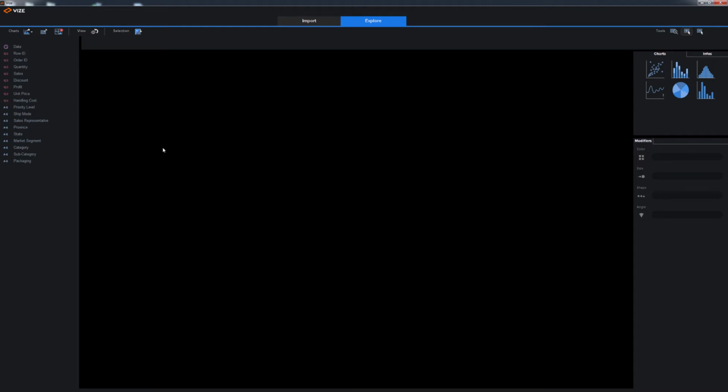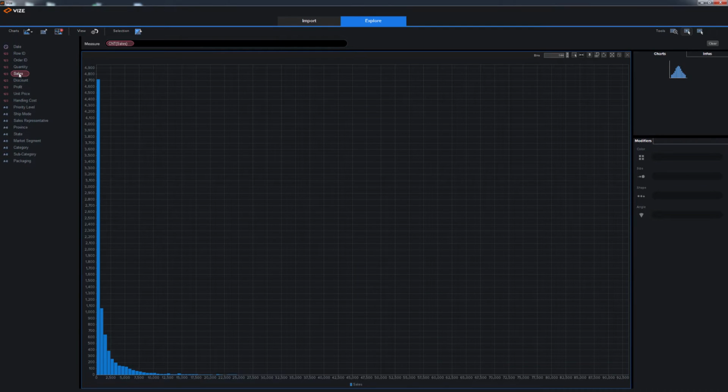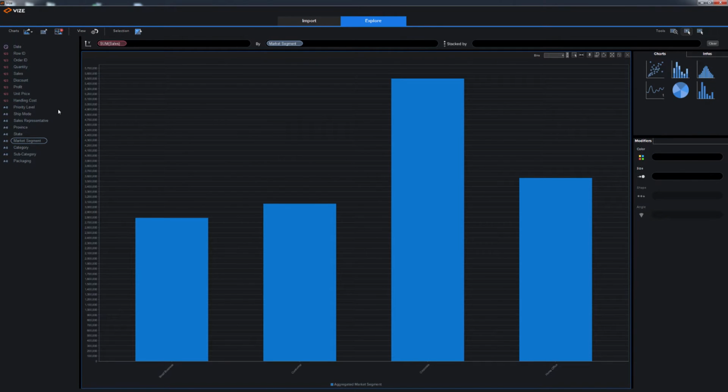Once you're connected to a database or you've loaded data in memory, it's very easy to create a chart. Simply double click on the variables of interest. So if I want to see my sales, I simply double click on sales, and I see a distribution of my sales. If I want to see sales by market segment, for instance, I simply double click on market segment and I see the sum of my sales by market segment.